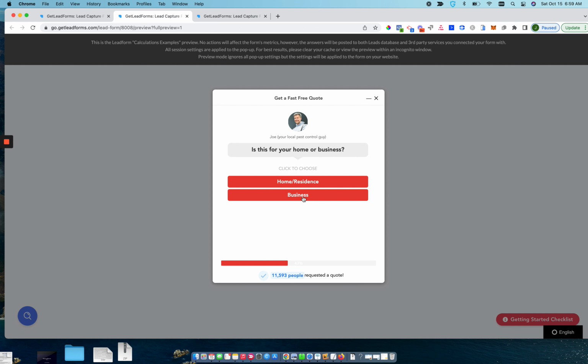Alternatively, if they go down a path and you have a logic that says something like termite inspection and home, you can show them a different message. So as you can see, you can get pretty complex with your combinations, and that's ultimately up to you to decide how you want to configure your form and how complex you would like to get.